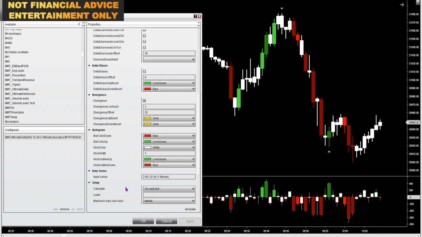So by default, this indicator is set up to calculate on each tick. That means the histogram prints in real time. So even in between the bars, you will see the histogram moving up and down. It will also change colors in real time. So you can see when there's light, medium, or strong delta coming in, live in real time in between the candles. The candle colors also print live in real time on each tick. They will change from white to light green to medium green to dark green as delta is coming in.